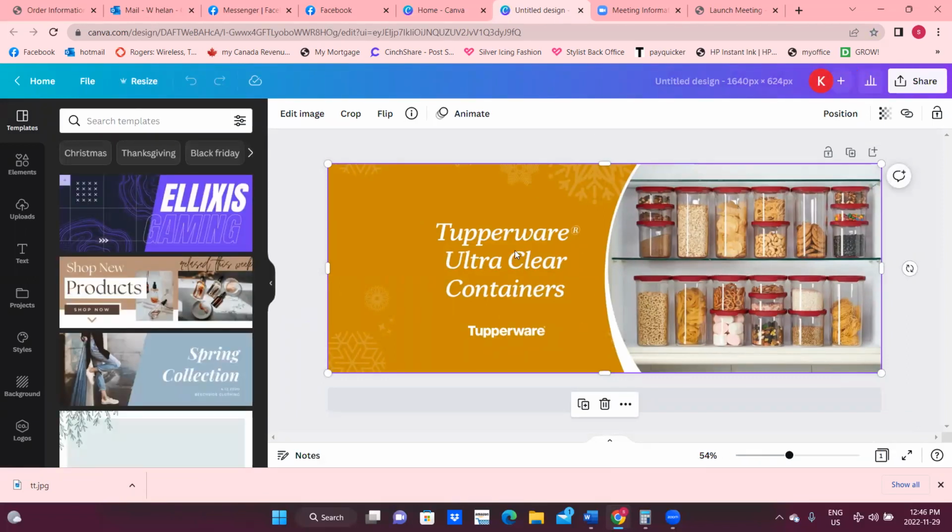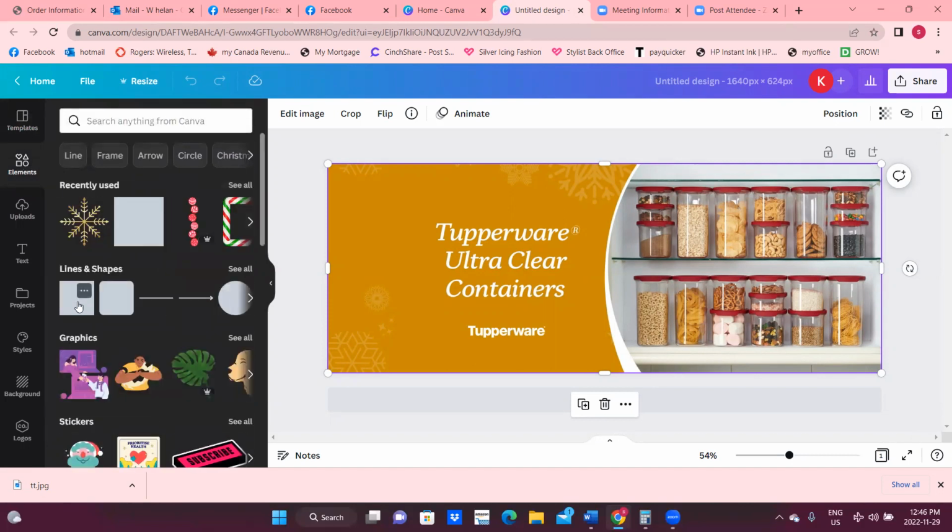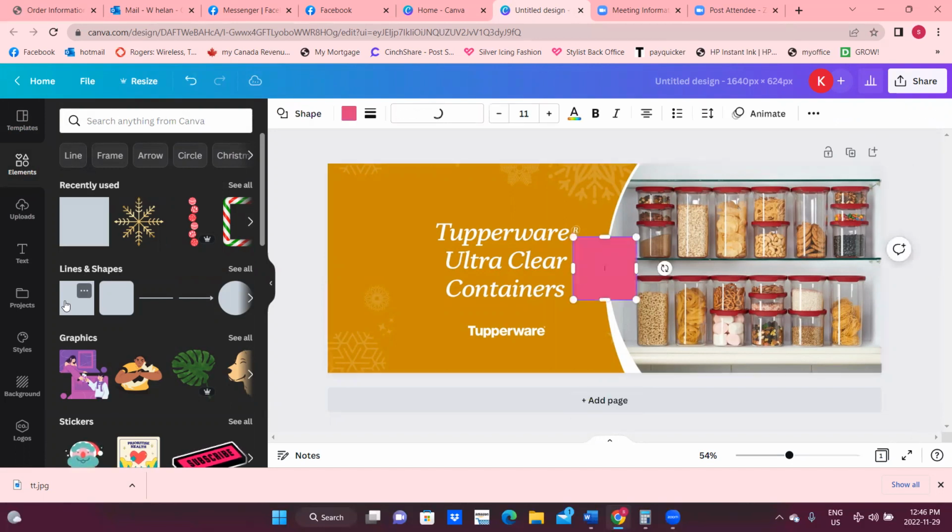So now that our design is here, I want to change it. So I don't want to use the wording that's here. I love the background photo, but I don't need where it says Tupperware's clear containers. So over here on the side, on the left-hand side, you can see that you can scroll it up and down. You're going to click on elements. And you're going to click where it says lines and shapes. You're going to add this square.